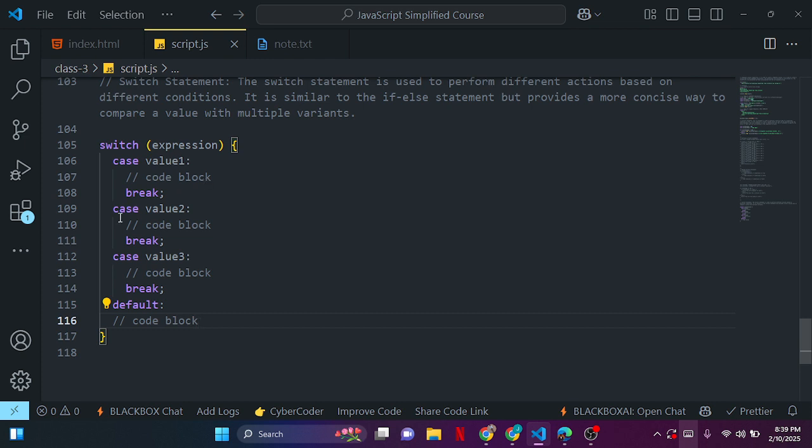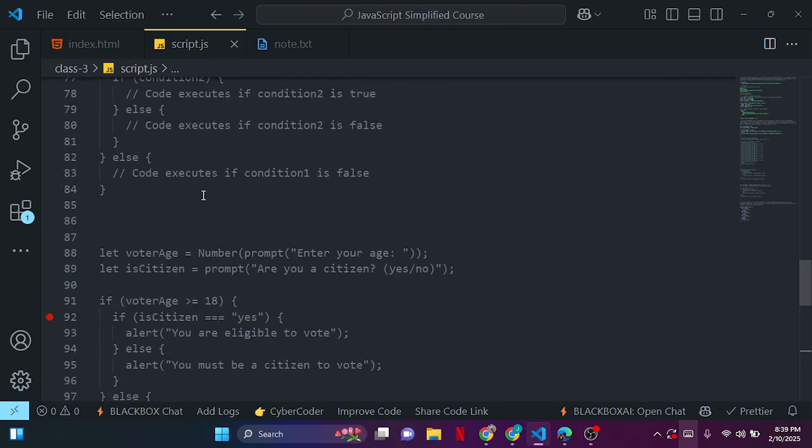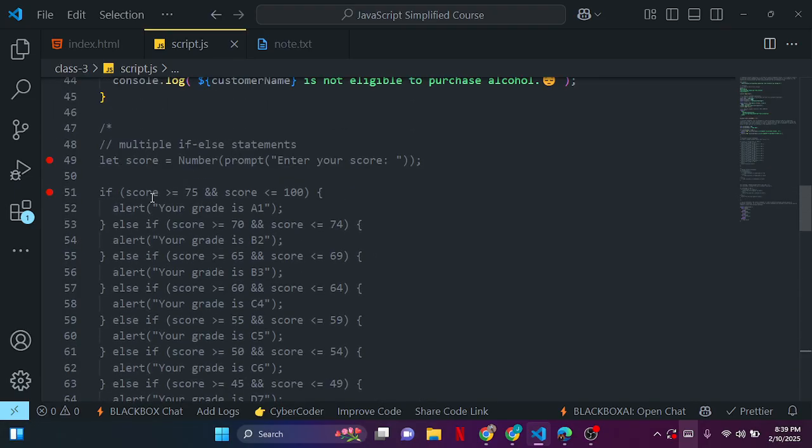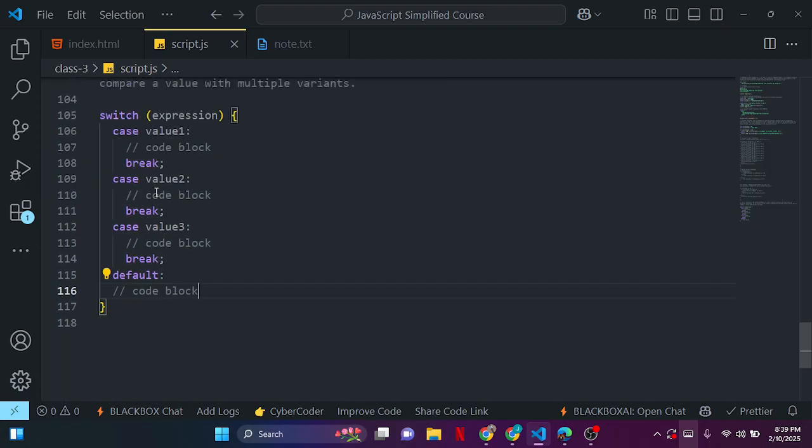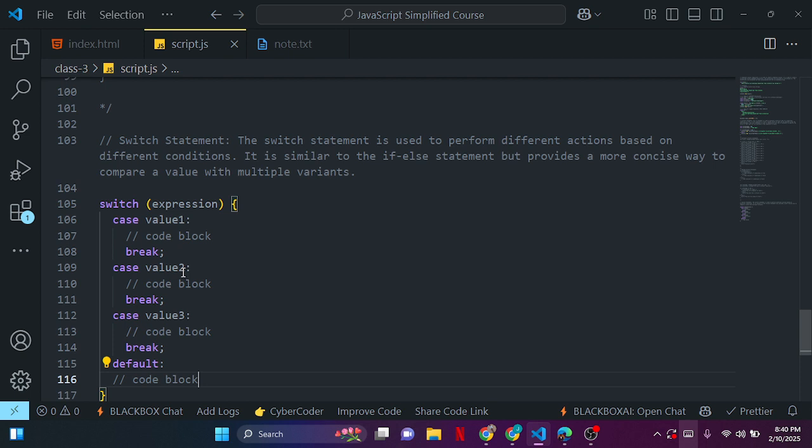We will now have a default here. Default simply means it executes if no case matches the expression. It is optional. It is similar to multiple if else statements, as you can see here. So if no case matches the expression that we have in this switch, then it's going to come to this default. So let us see how it works.